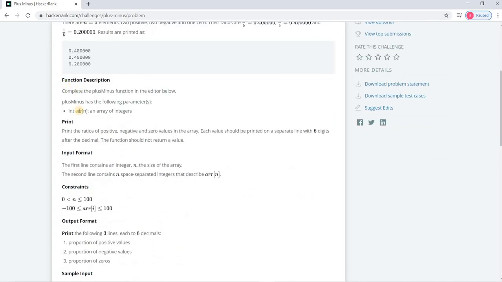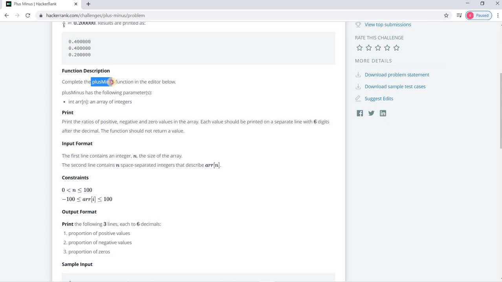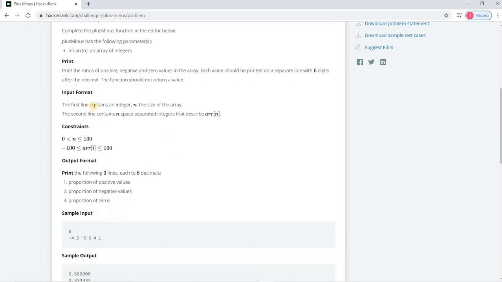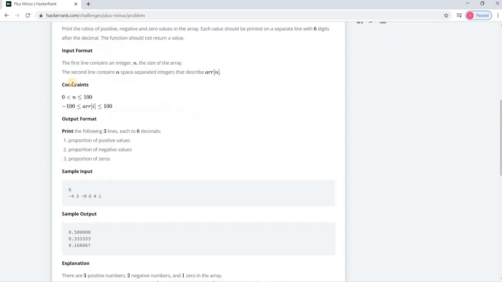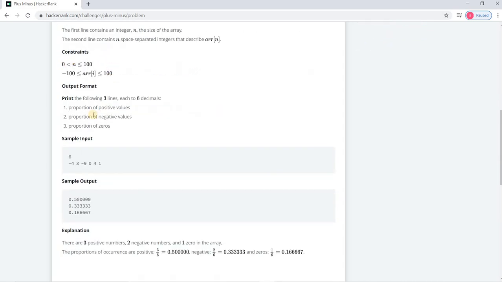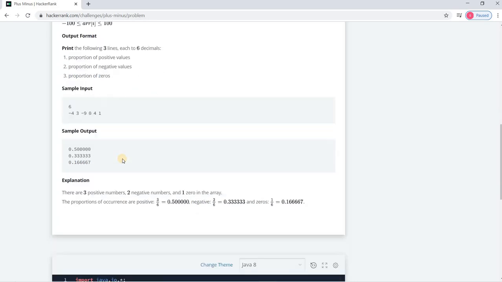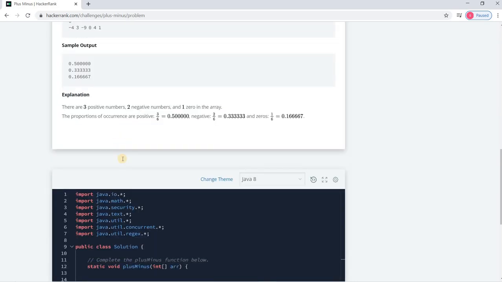So we have been given the function here and we need to write the logic in this particular function. The input statement is given: the first line contains the number of integers, like the size of the array, and the second line contains n space separated integers that describe the array. Those are the constraints. In the output format we have to print 3 lines. First is the positive value, second is the negative value, and third is the 0 value. So we'll go and solve the problem.